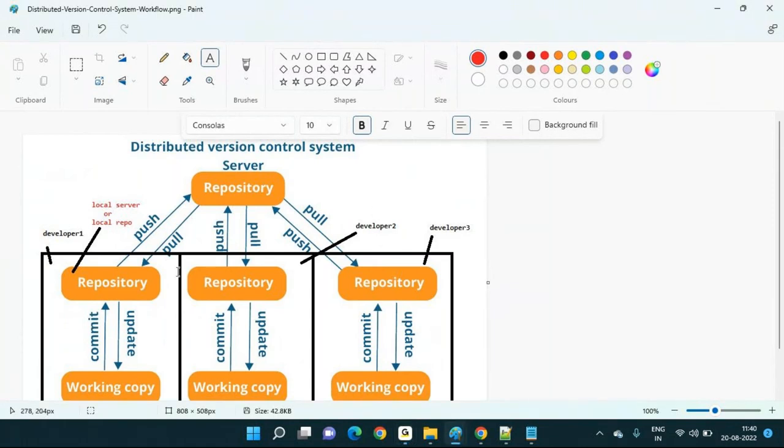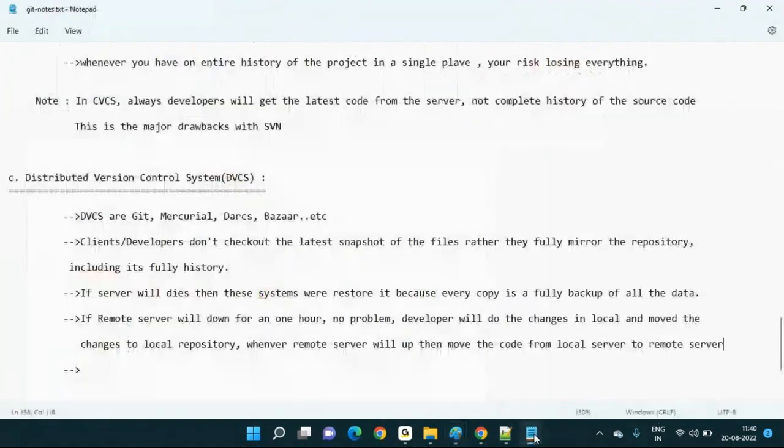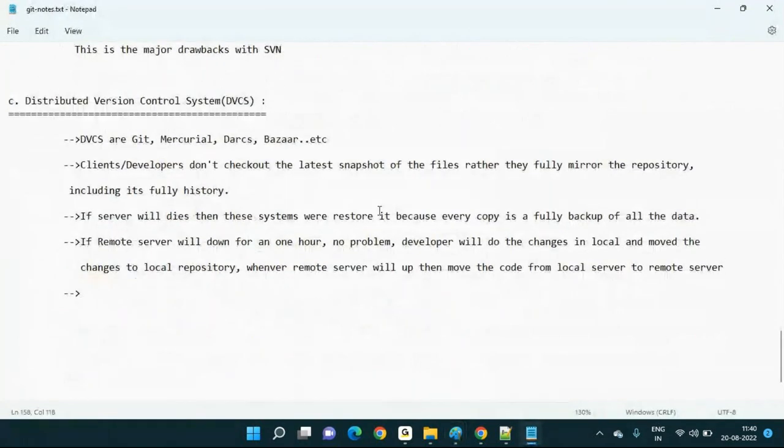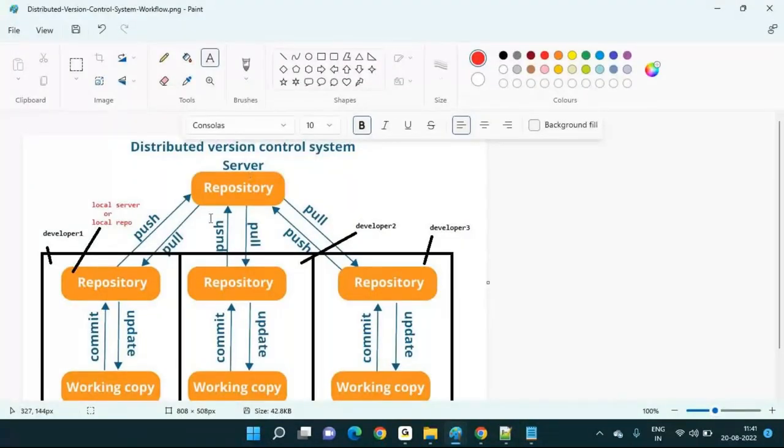Now see the advantage: even if the server is down, no problem. Without impacting developer productivity, you can store everything in your local repo. Whenever it is ready, you can push into the remote repo. These systems collaborate very well. Any one of the client repositories can be copied back up to the server. Every clone is really a full backup of all the data.